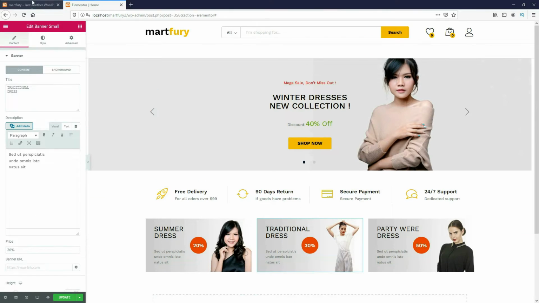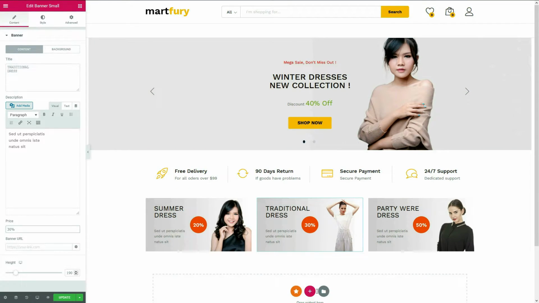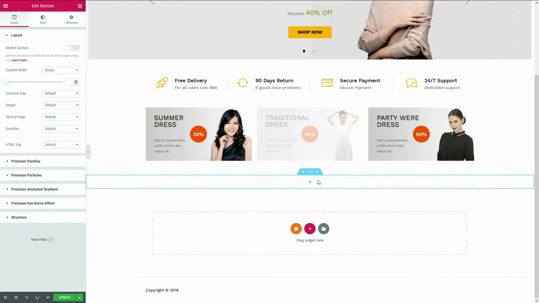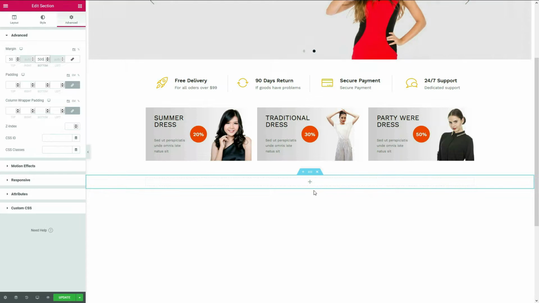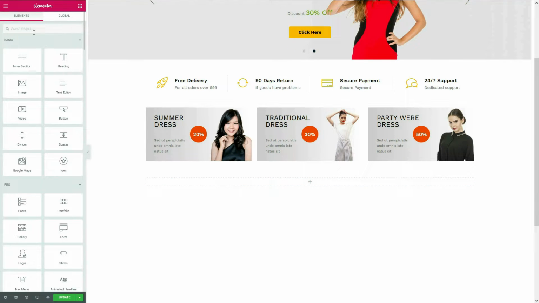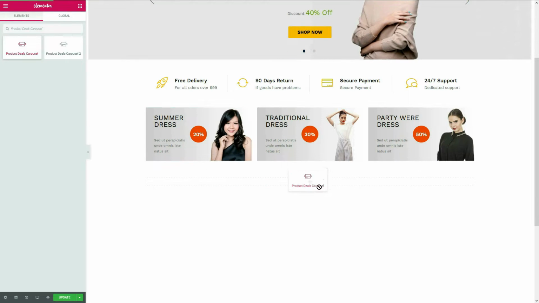Now I have to design this best deal of the day section. So come back here, click on this plus icon, take single row single column, give some margin top and bottom, click on this advanced option, unlock it, and margin top and bottom I am taking as 50 pixel and 50 pixel down also. Now click on this plus option and search for the product deals carousel. Here you can see the product deals carousel 1 and 2. Take this first one and drag and drop it here.